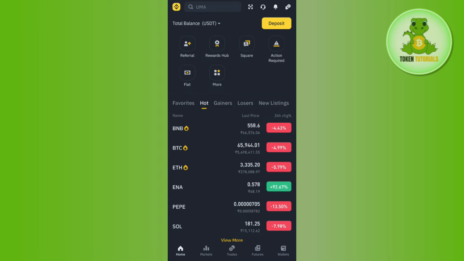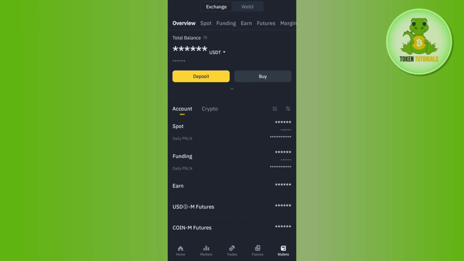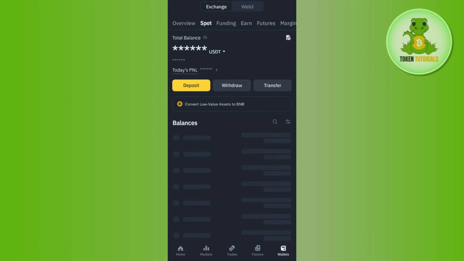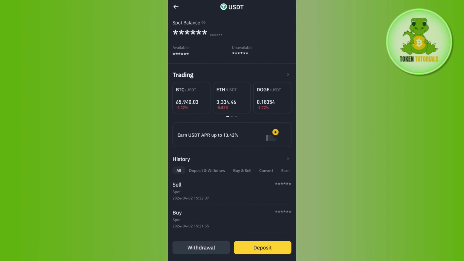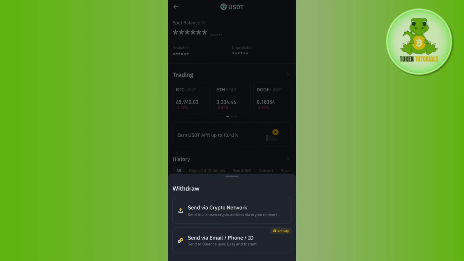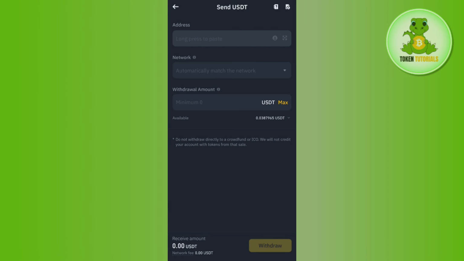Then you will have to tap on the wallets tab in the bottom right hand corner of the screen, and after that you need to tap on spot. Once done, you just have to scroll down and then tap on USDT. Then you need to tap on the withdrawal option in the bottom. After that, you need to select send via crypto network, and then you just have to paste the address over here which we have just copied from Metamask.